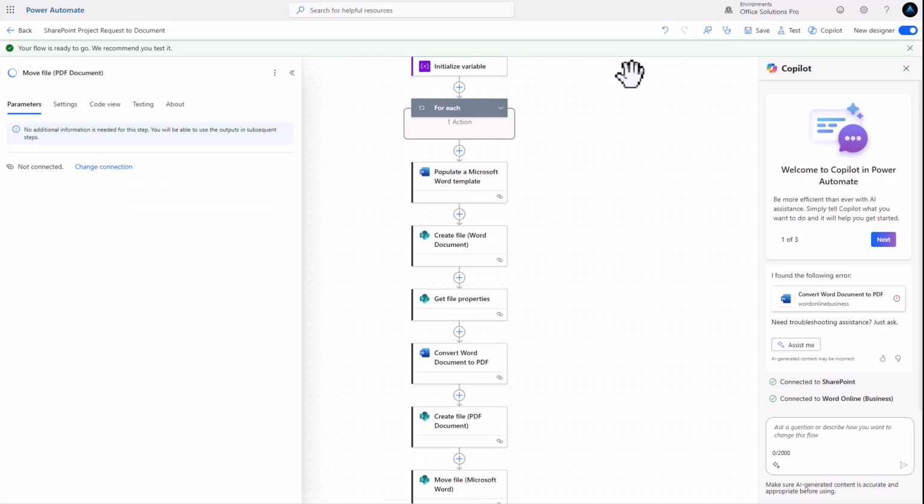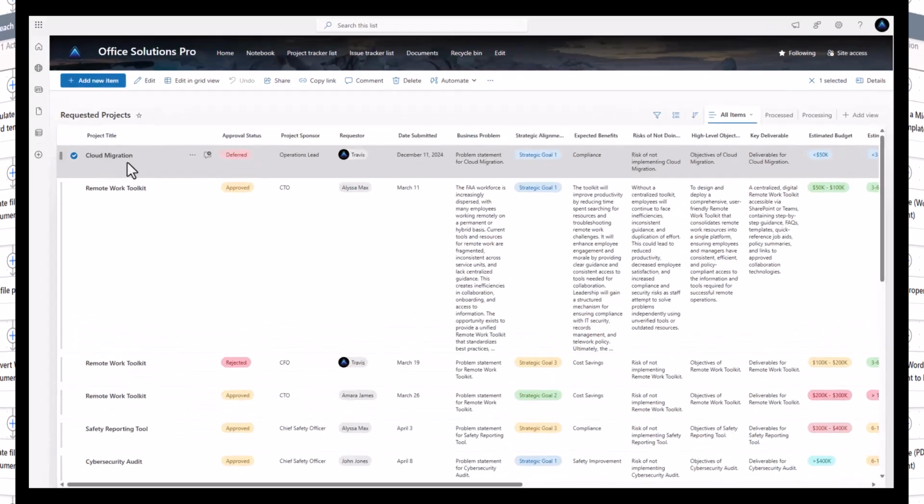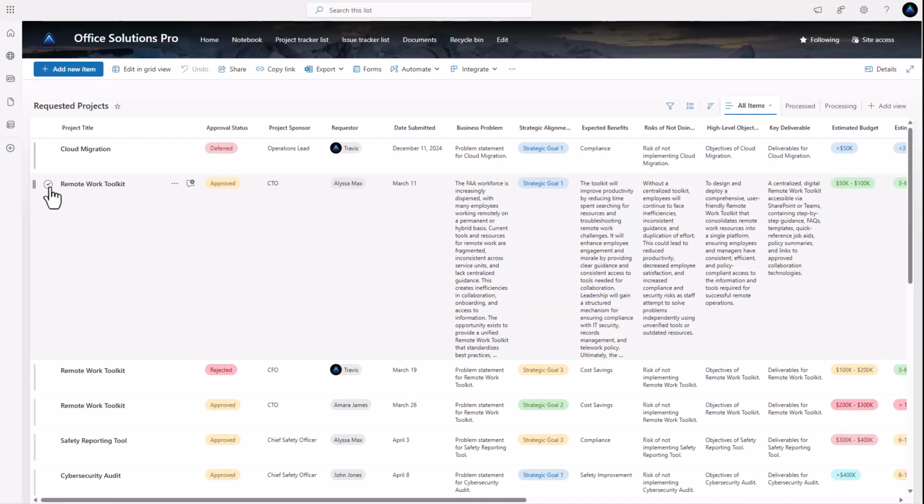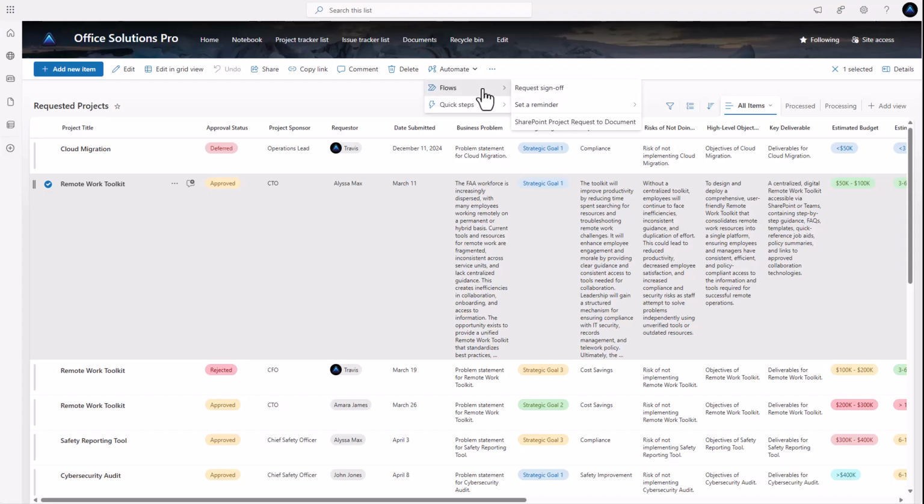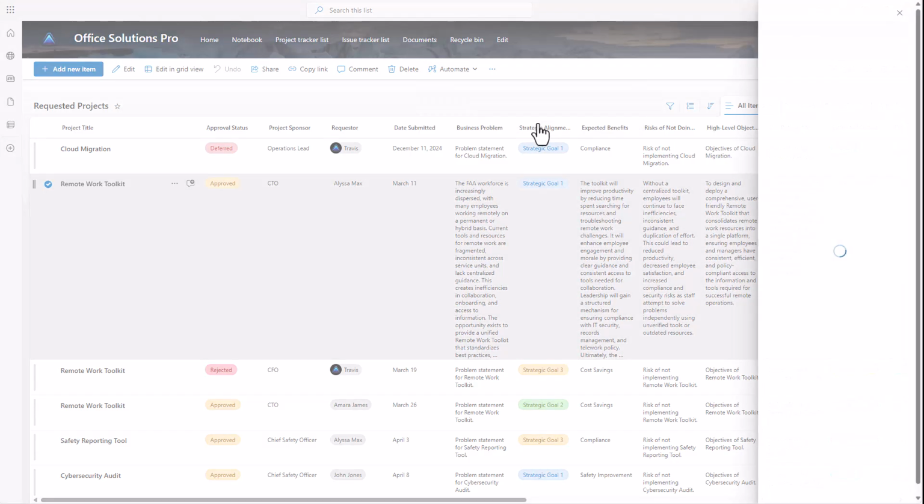All right, let's go ahead and go to our SharePoint portal and try this out. Now, instead of the cloud migration, let's go ahead and choose this remote work toolkit so we can try it with something different here. And we'll go up to our automate, and we'll go to flows, and then we'll go ahead and try this out. So let's go ahead and hit the continue when it pops up here and run flow.